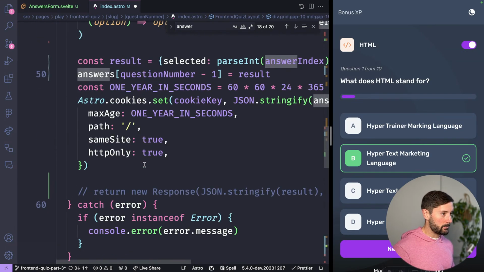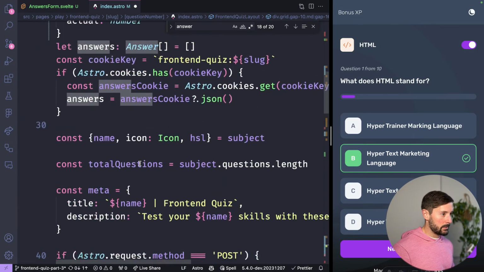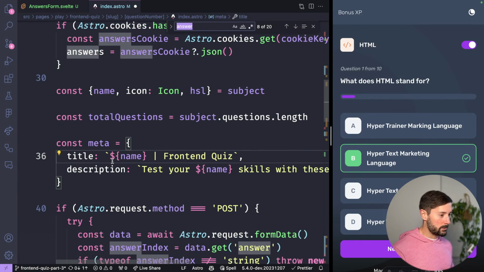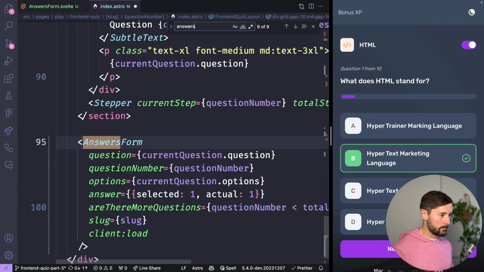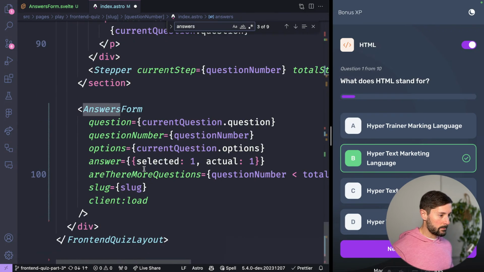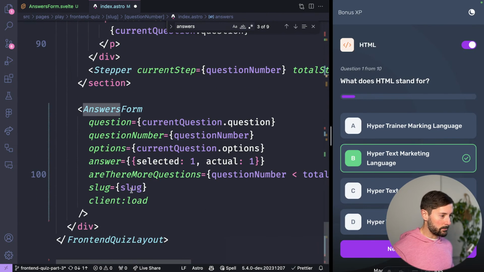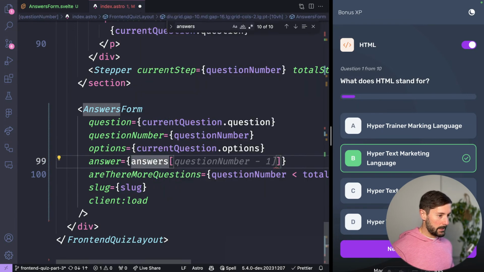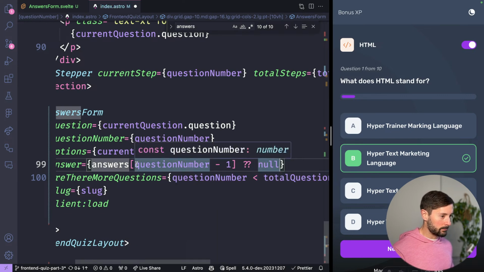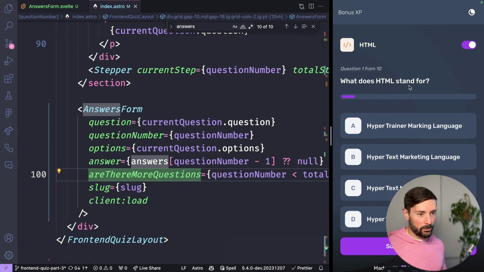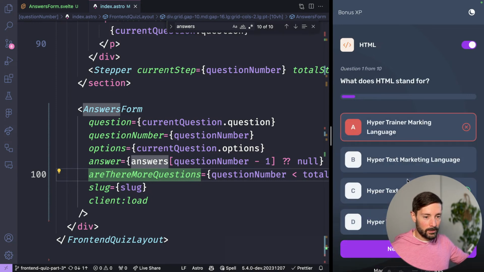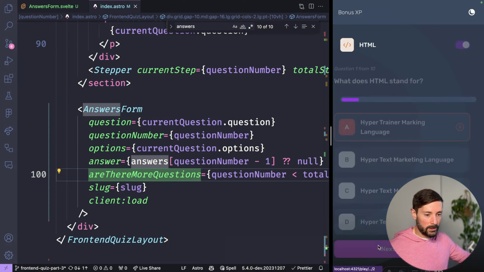And here, what is the answer? Check the answers cookie again. Answer is this. So we can do current answers, I suppose. Maybe. Question number 1. Or null. All right, so I haven't answered this. I haven't seen how the form should work, but I should still be able to reply. So HTML stands for Hypertext Markup Language. Submit answer. All right. And if I refresh the page, still set. Cookies are still set nicely.